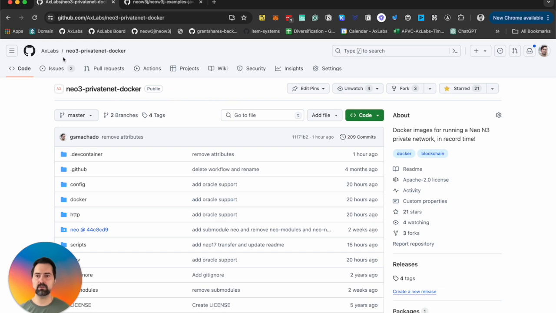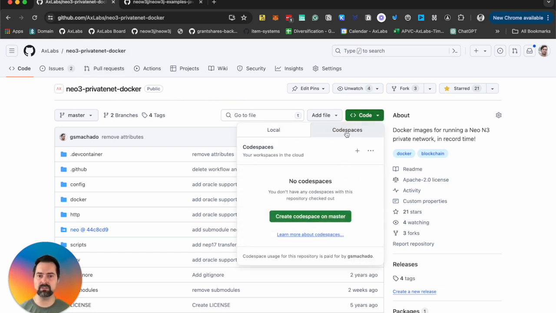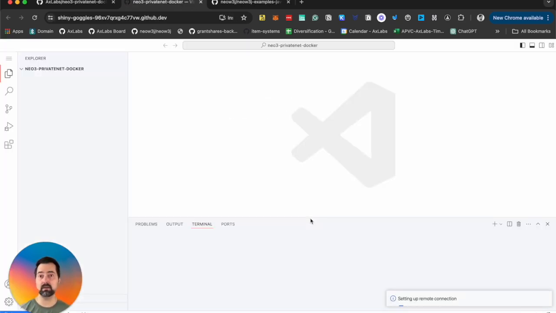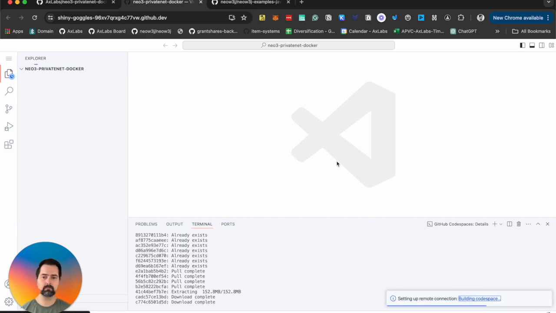Good. So for this, just come here to the Neo3-Privatenet-Docker repo, click on code, and let's use GitHub Codespaces for this. Even the free version is fine for us. It takes a little bit longer, but it's fine. We can create here a Codespace on the master. So yeah, once you click on it, you will see things getting bootstrapped. As you can see, you can click here on building codespace, and you'll see some logs.